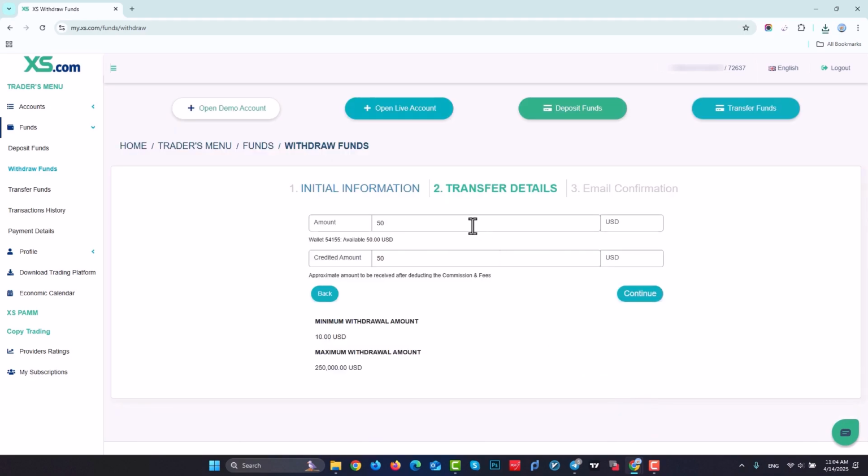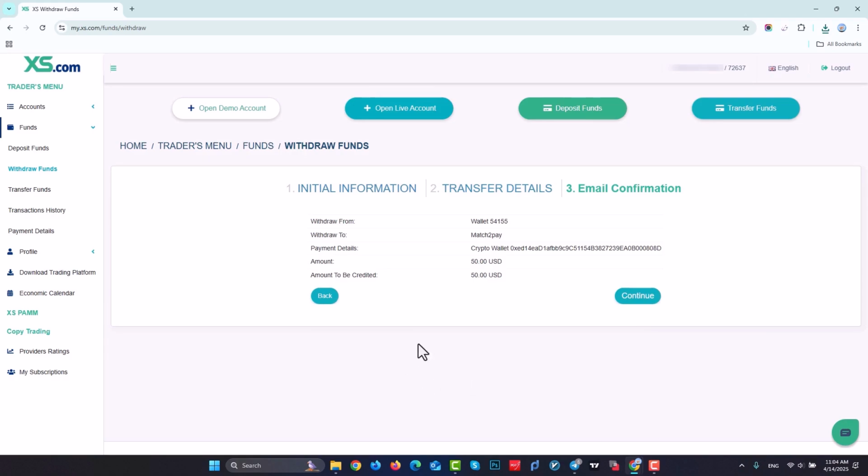In this section, you enter the desired amount for withdrawal and click on Continue. You will see the details of your withdrawal and click on Continue.